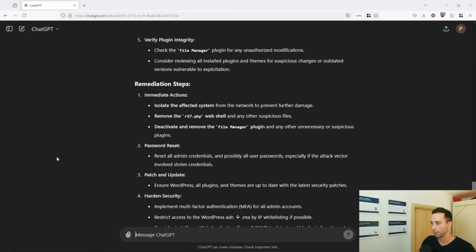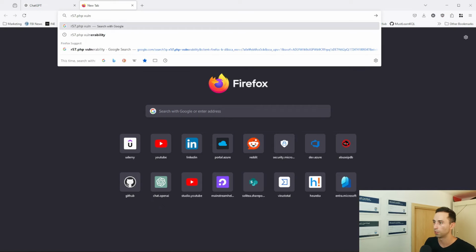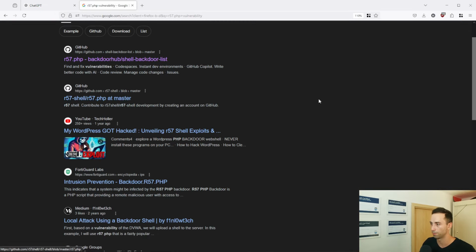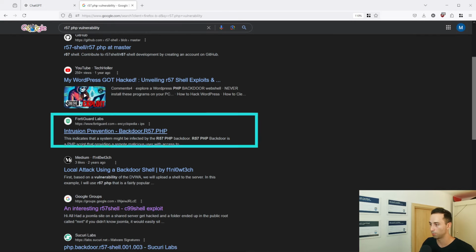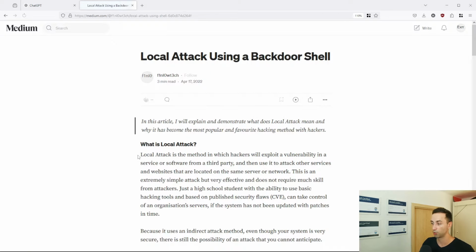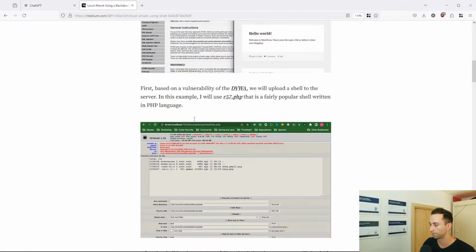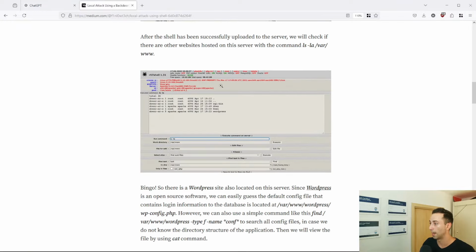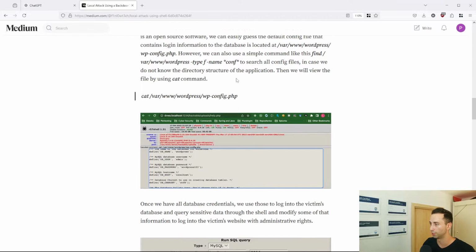If you're going to use ChatGPT to help you with an incident, I wouldn't blindly trust it. Always verify that the information is correct. In this case, we have the r57 PHP web shell. So let's search for it to see if there is any vulnerability that could tell us more. So here's a backdoor shell list and intrusion prevention, backdoor, local attack using backdoor shell. You can click on any of these articles and read in more detail how this particular vulnerability is used.